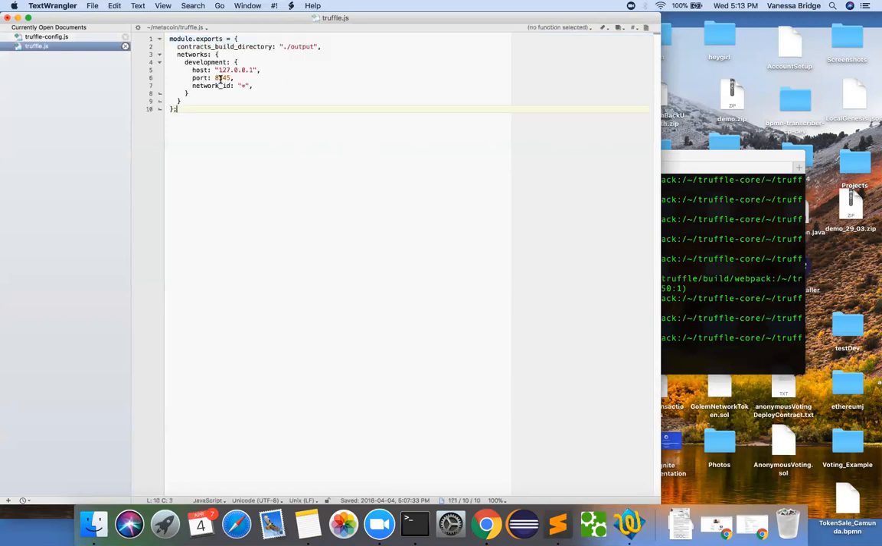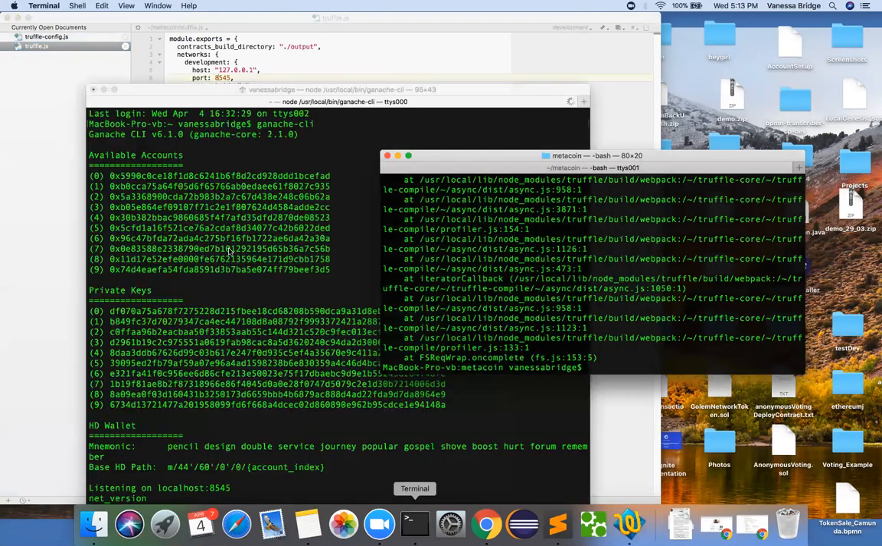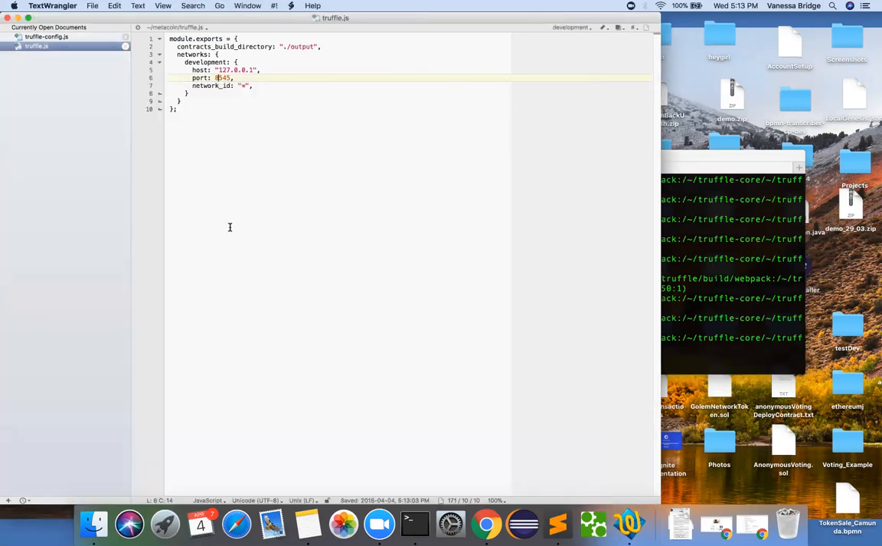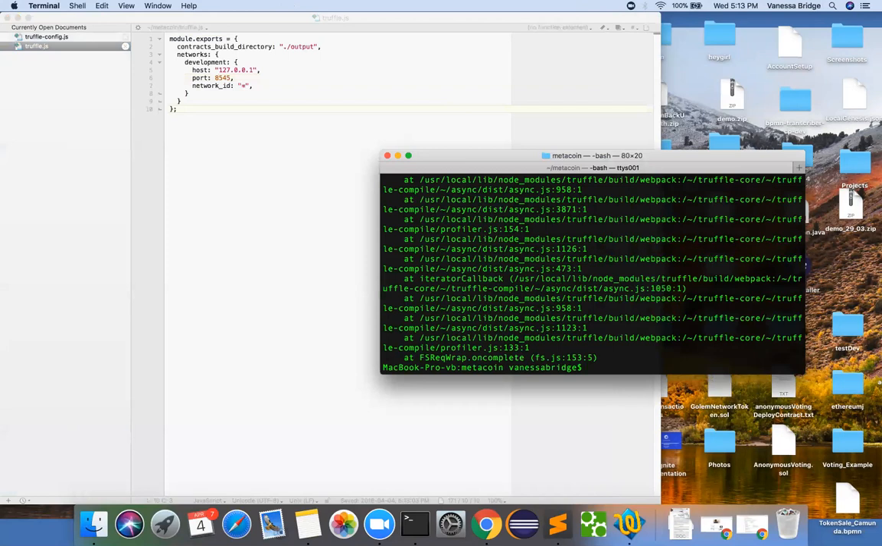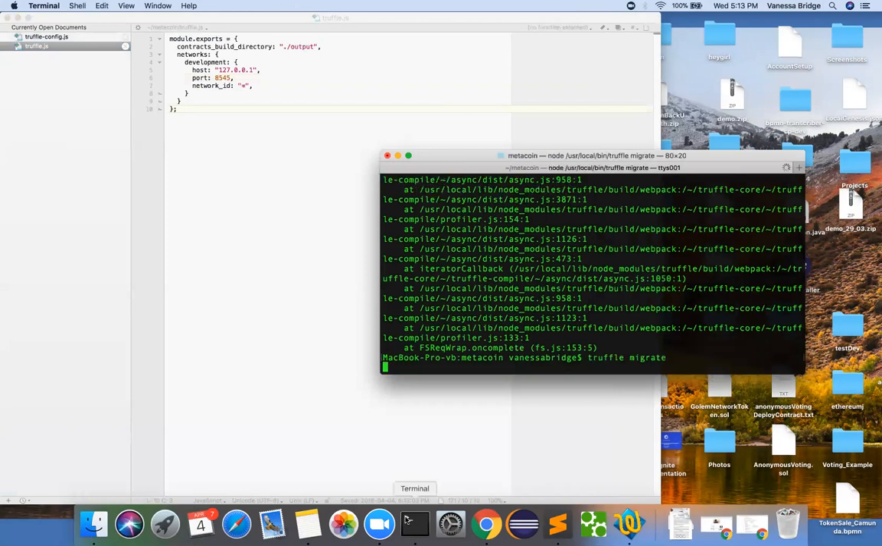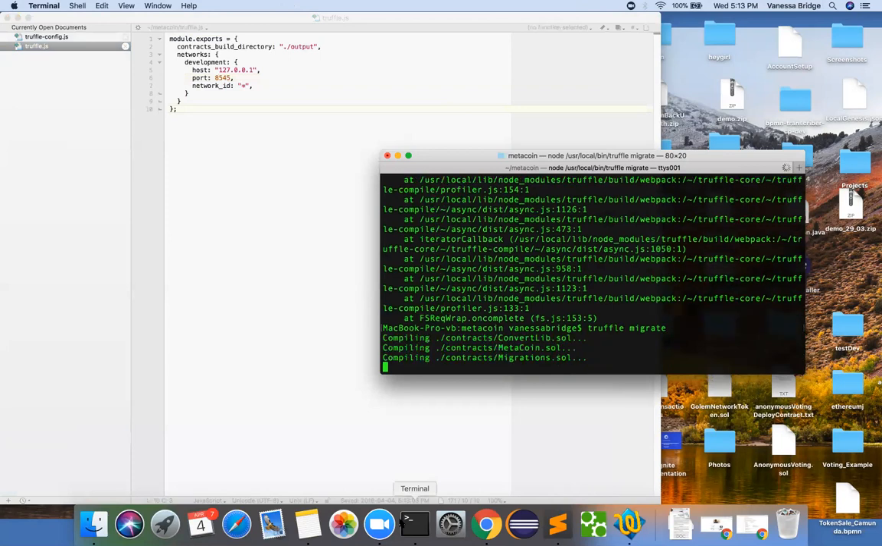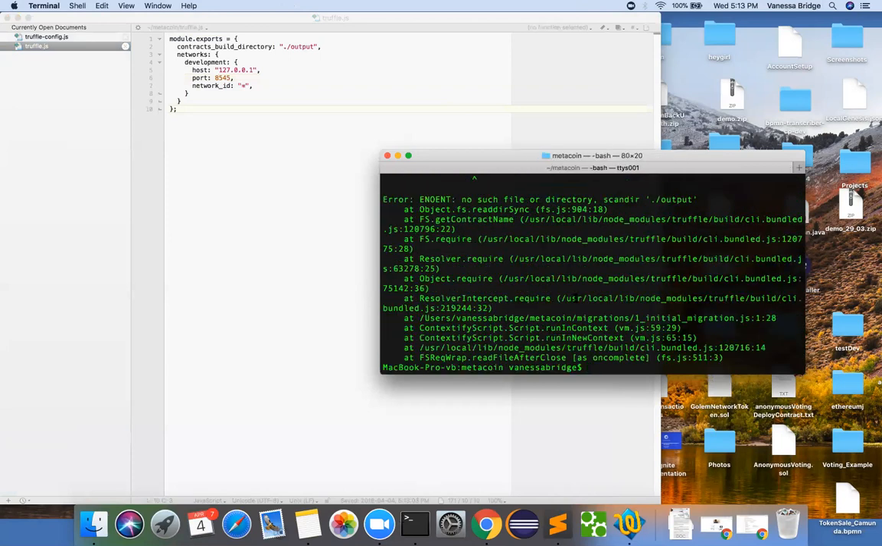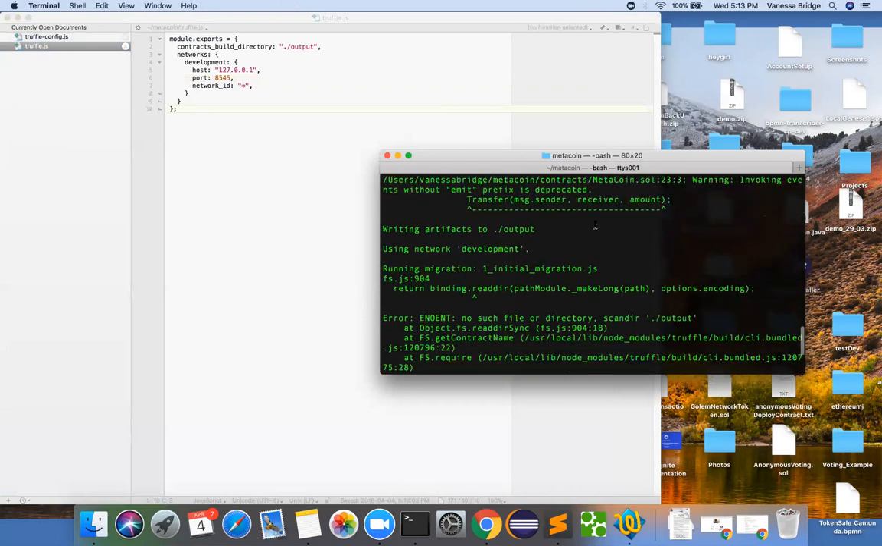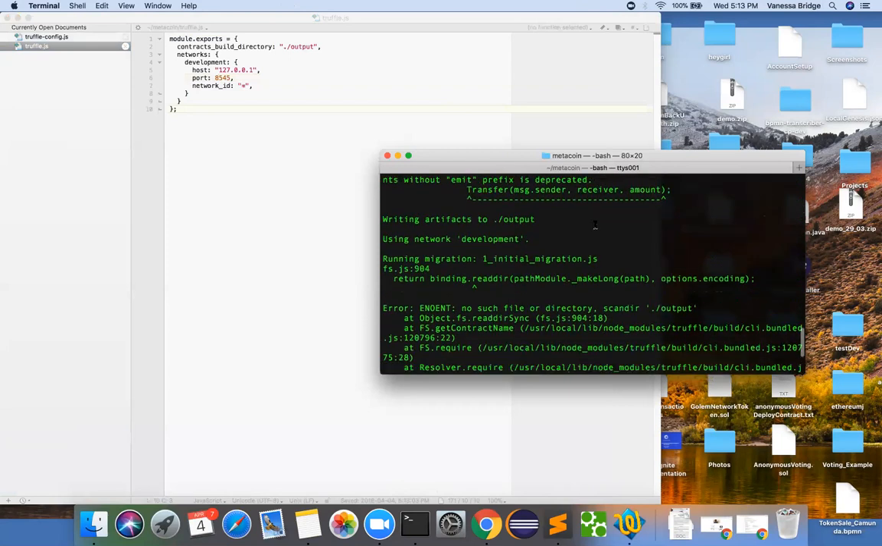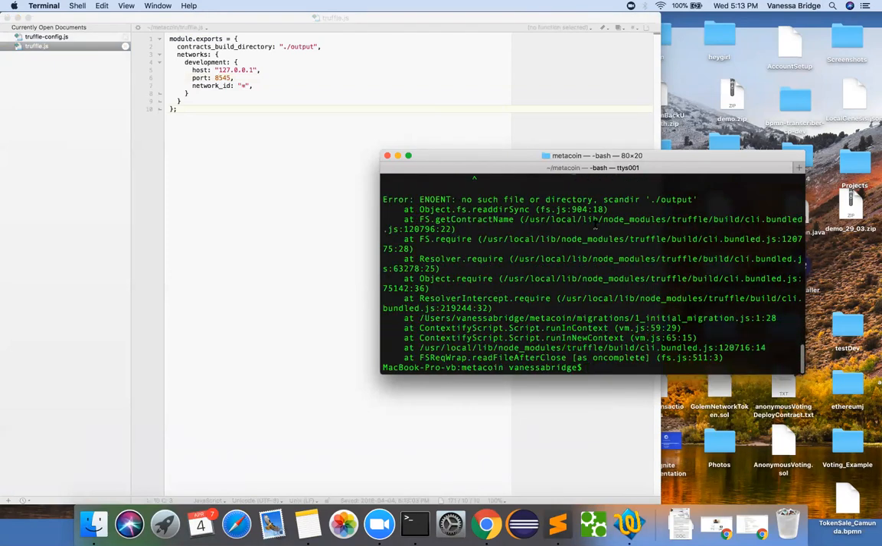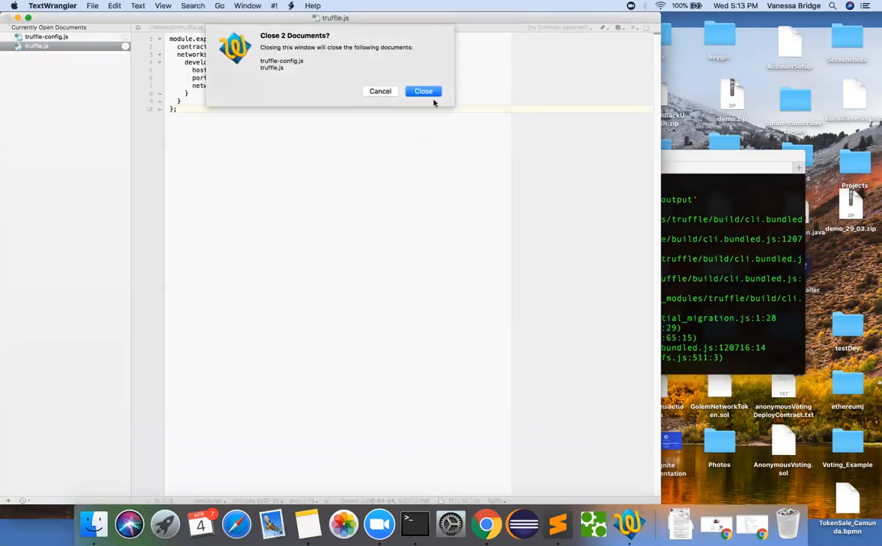So let's use this. Let's see, which port are we connected to? 8545. So I think this is what it was missing. So if we run this again, it should be able to deploy it. Give me one second.